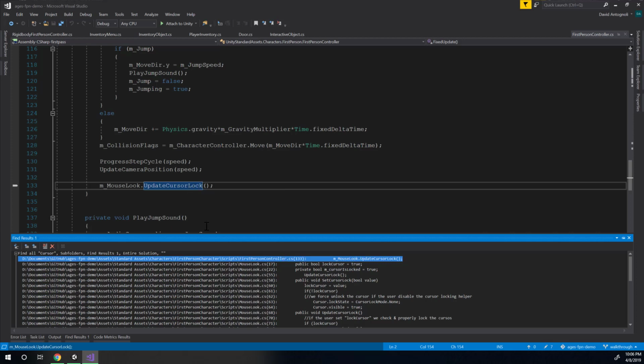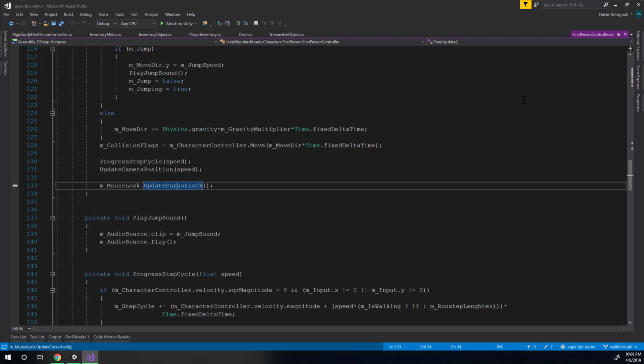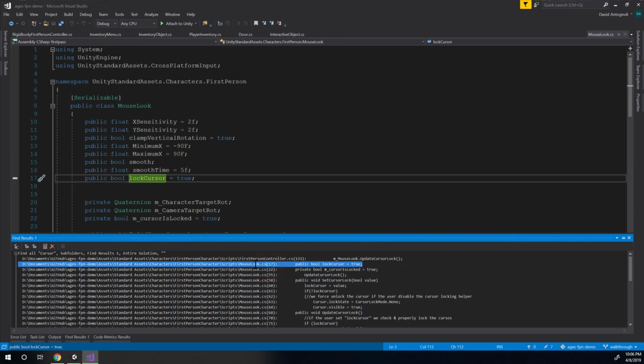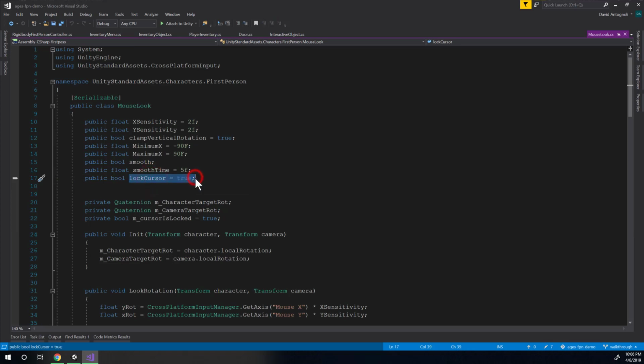Well, this is curious to me. I thought I searched for cursor. I guess my search was case sensitive and it had to match the complete word. So that's why this wasn't coming up. But anyway, I see this mouse look script here, and this seems to be where locking the cursor is happening.